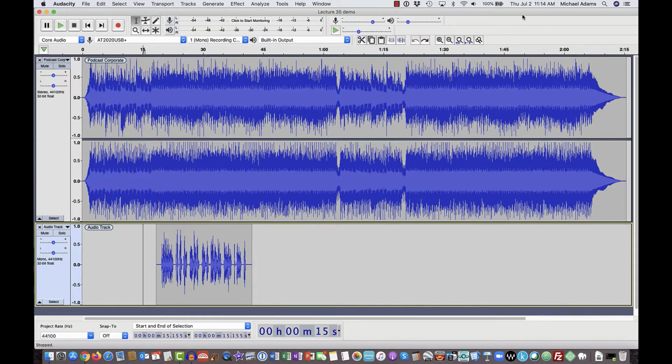It's got the stereo music track on top and the audio introduction that I did there on the bottom. Of course, the music track is in stereo, left and right channels. The narration track is just a mono track that we used in that lecture. Now, let me show you how to convert a stereo track to mono.